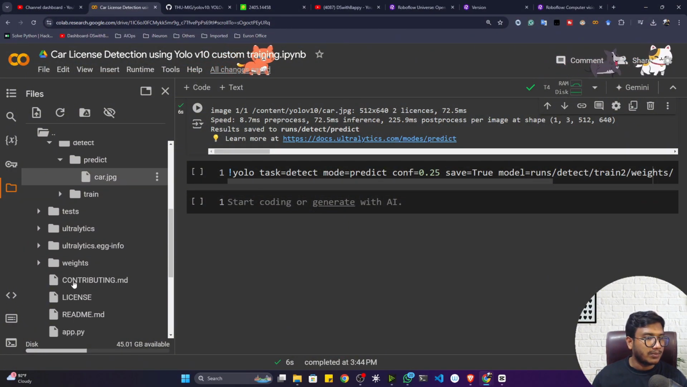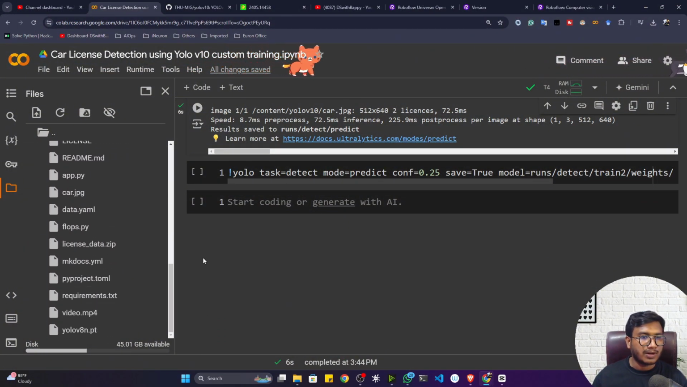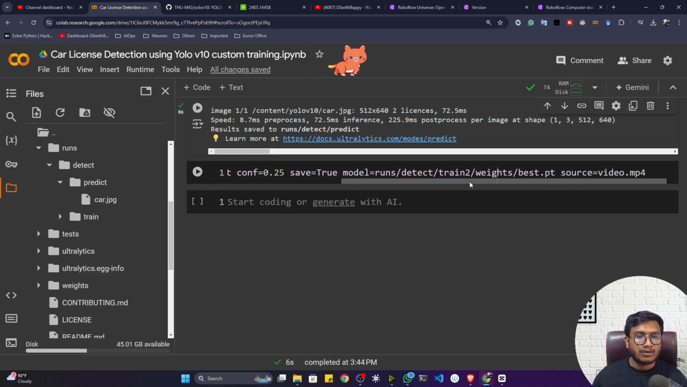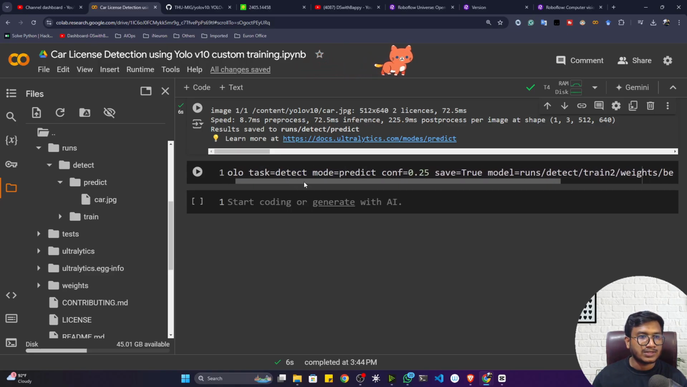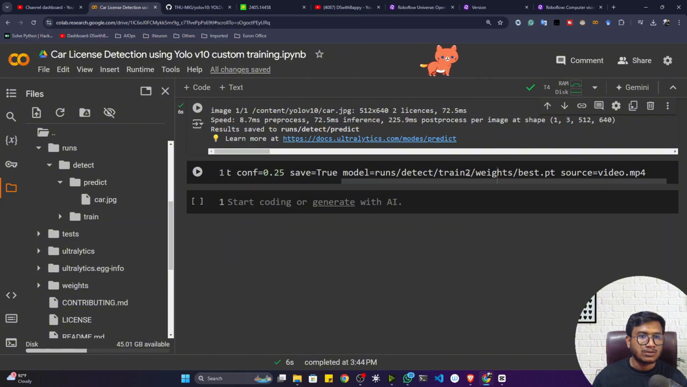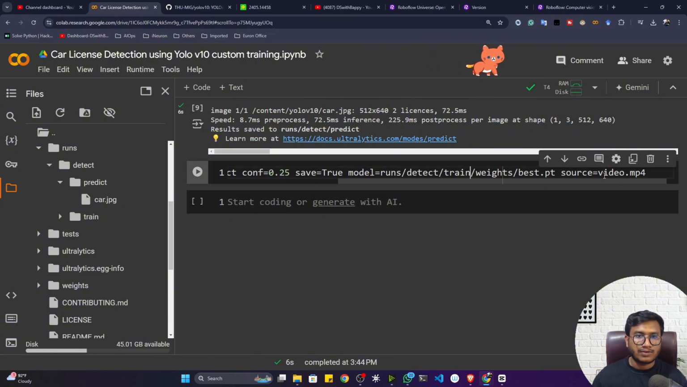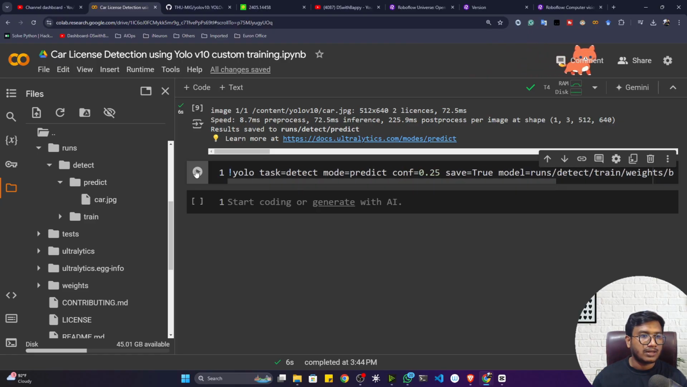Now I think it has uploaded. Now let me check, video.mp4 uploaded. Yeah. Now to perform on top of the video, this is the command you have to execute. The same command, you just need to give the video location here. Source is equal to video.mp4. Okay, that's it. Now let me execute.